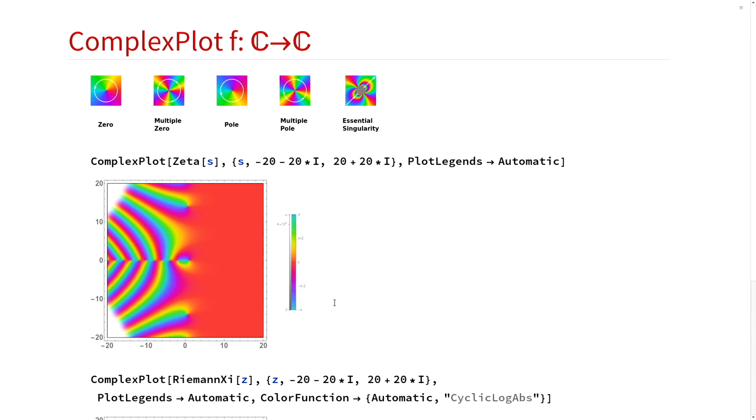Next plot is complex plot. This is a plot on the complex plane, and it takes the complex function and plots it, and then it does a couple of things. So first, let's talk about the color. It colors the function based on its argument.